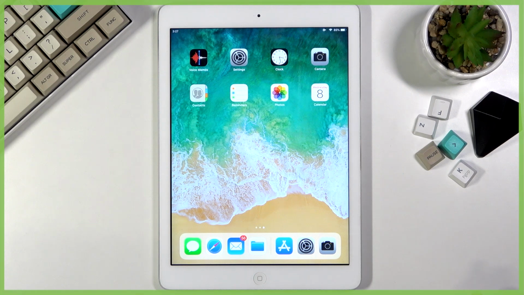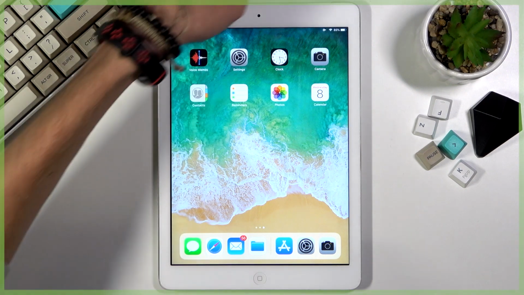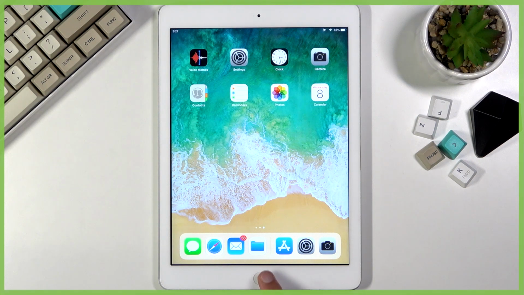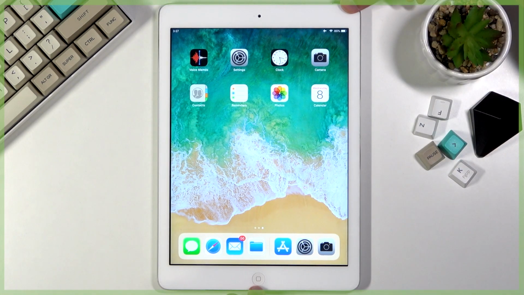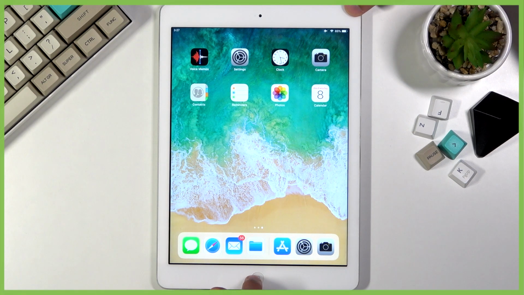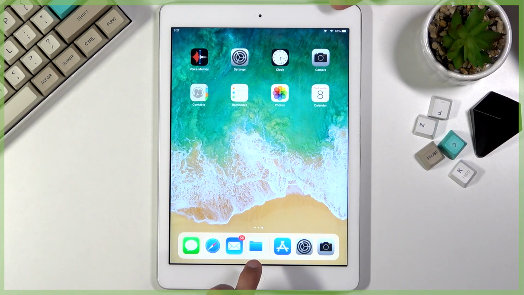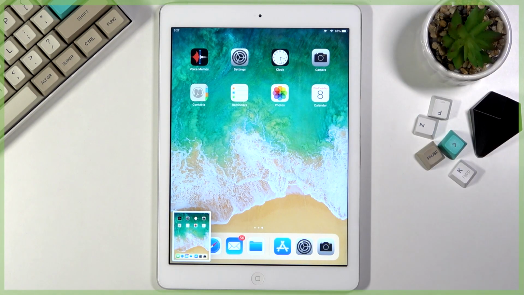Once it's open and visible, whatever it is that you want to capture, simply press the power key right at the top and then also the home key right here. So right now I'm gonna kind of do this reach around right here. So both of them, once you let go of them, as you can see, it captures the screenshot.